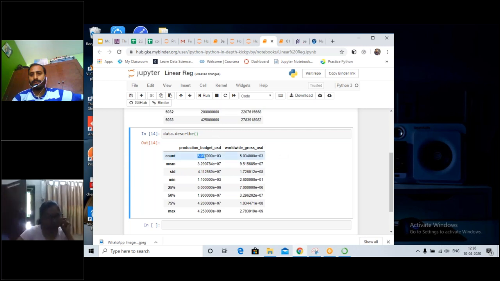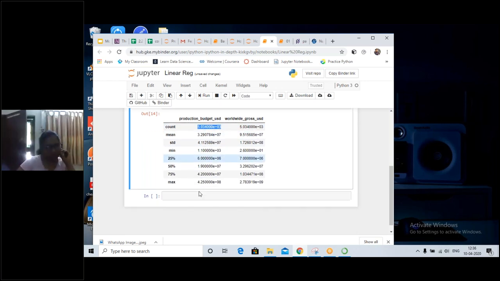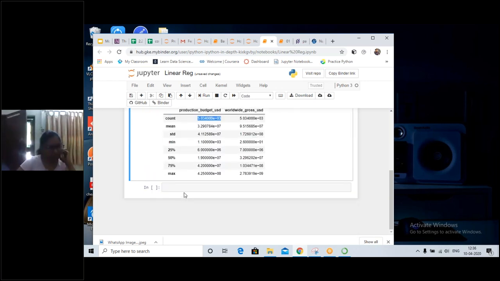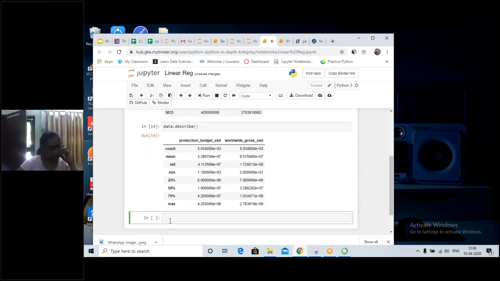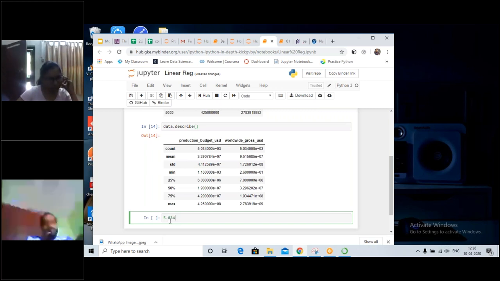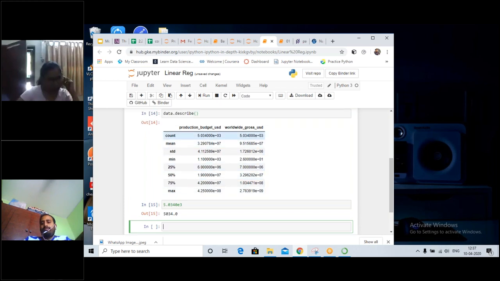Now you might be thinking why I am getting this value. This is in scientific notation, right? But we can check what exactly this value is. It's 5.0340E3, so this is the actual value. So the count is 5034.